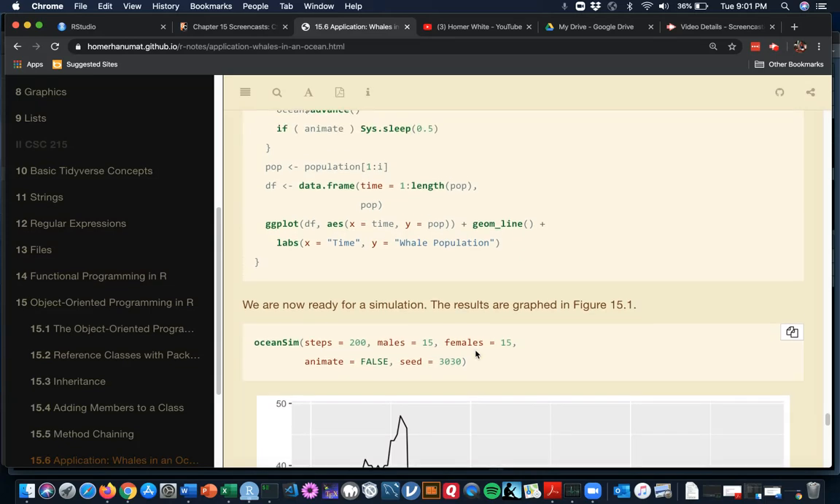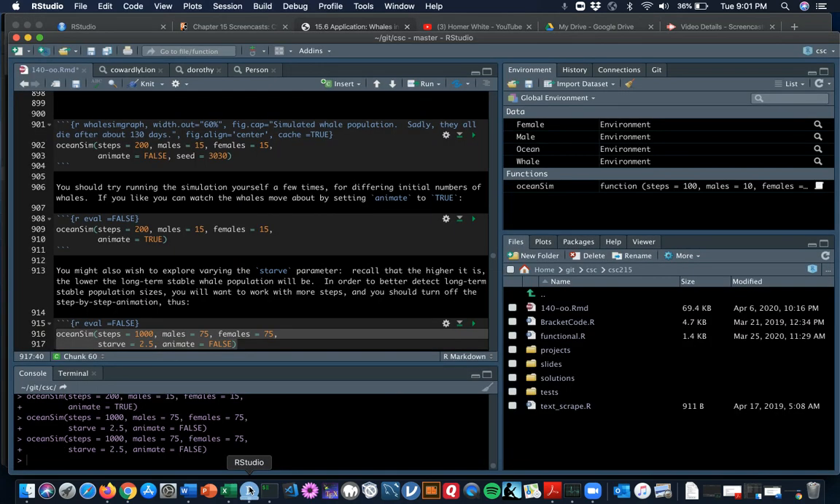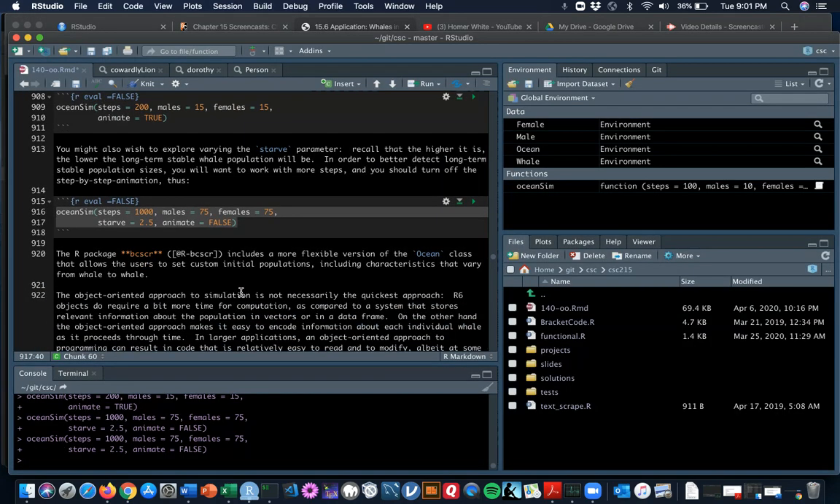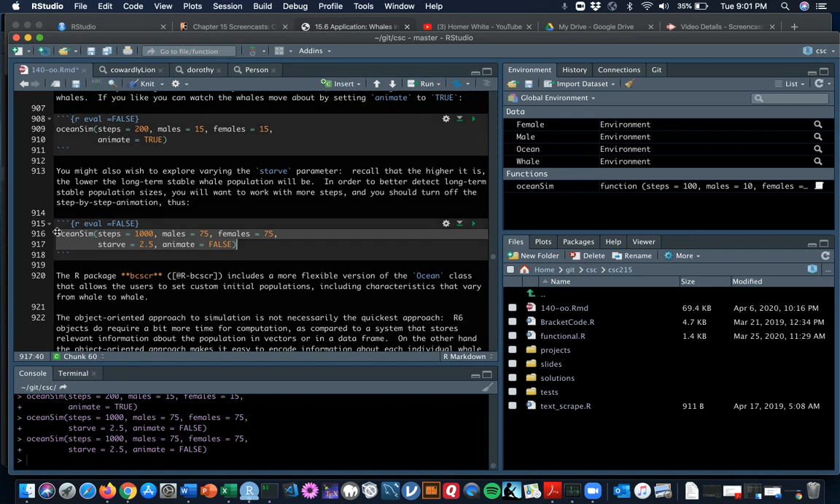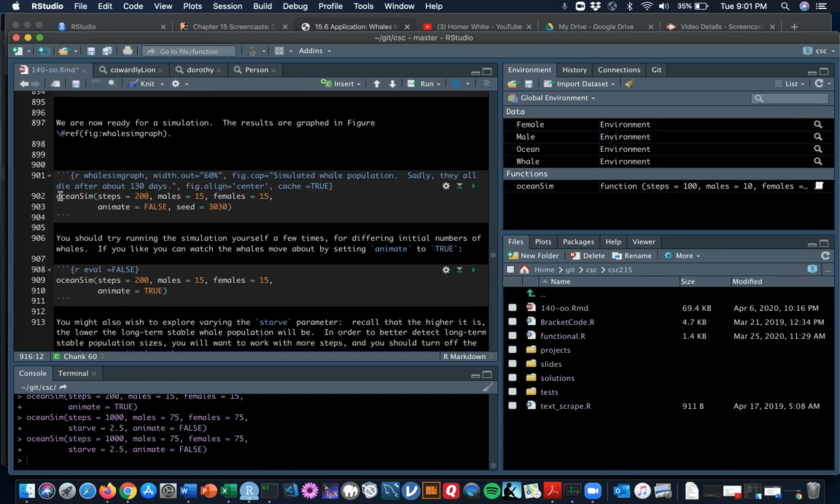So we're ready for a simulation, and why don't we just try it over in RStudio, where I've already got all of the relevant classes and the simulation function in the global environment here. So we'll just run the simulation here. Let's try here. It's going to be 200 steps. I'm going to start with 15 male and 15 female whales. Animate's false right now, and I'll just use a random seed of 30.